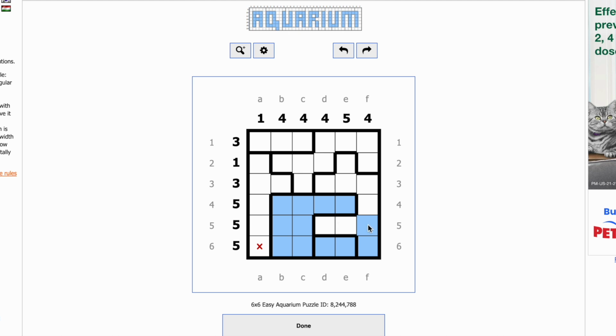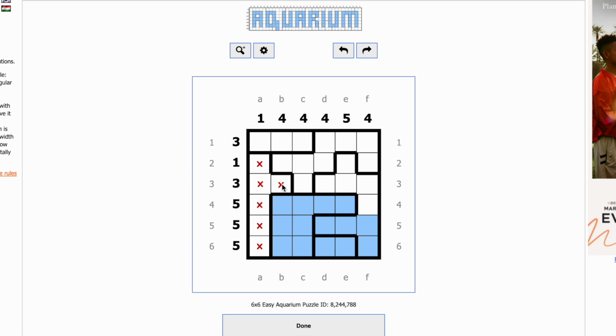We know that, and also because F5 has water, that means that there's water right here as well. Okay, so far so good. And all of them, pretty much we can say there's no water in that space, which means there's got to be water here in A1.